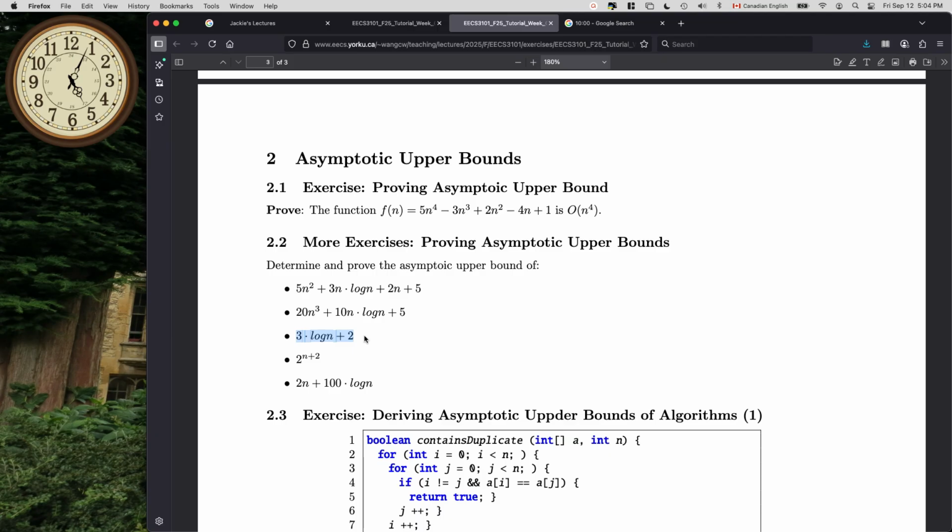So two parts. If I tell you that f of n is 3 log n plus 2, and whenever I don't really tell you the base, it should be 2.